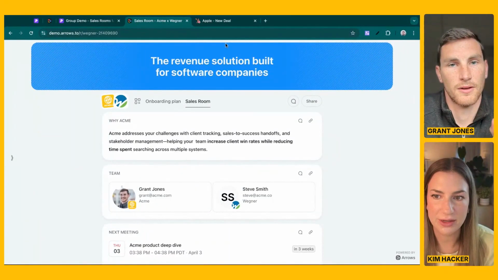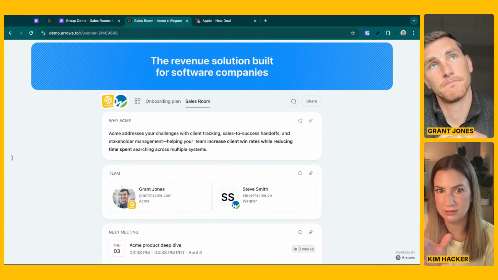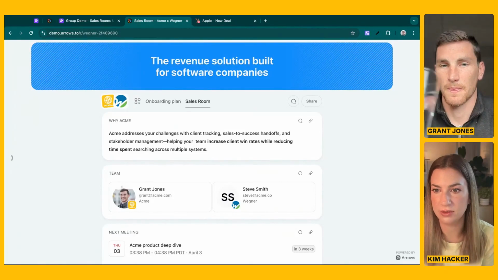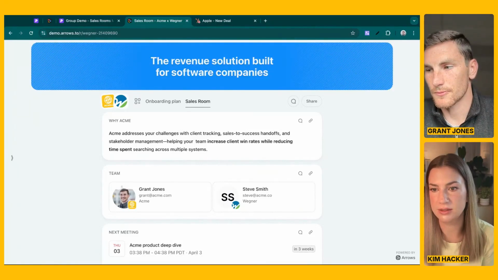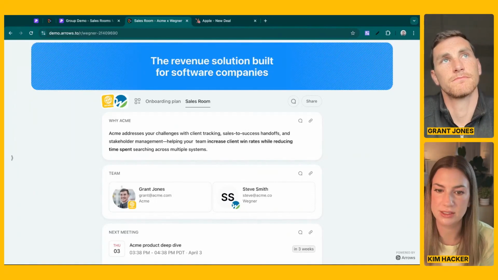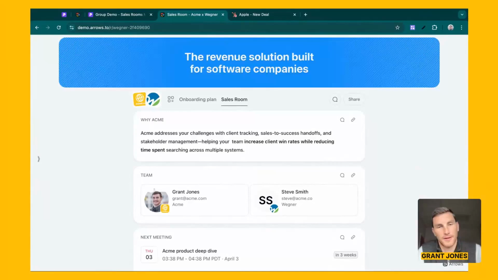I'll jump in really quick, Grant, just to say, you kind of mentioned this, but the sales room itself can only be attached to a deal inside HubSpot right now. So that's the one thing to note if you're thinking about using it for a customer success use case. A lot of people are using deals for expansion, those types of customer success use cases, but just a thing to keep in mind. Yeah, perfect. Thanks, Kim.